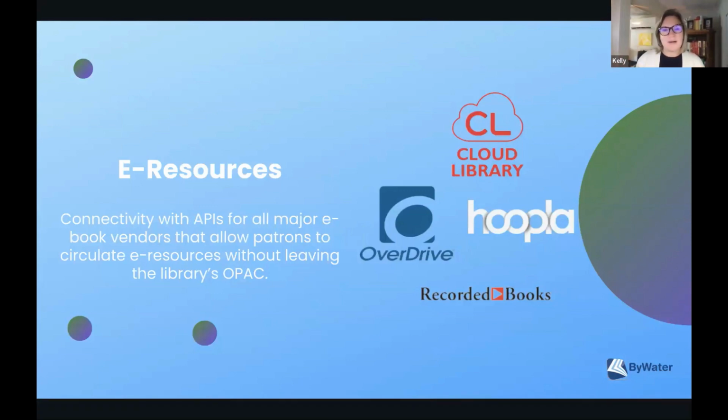Our ever important electronic resources to our patrons. I'm a huge advocate of EResources, and this tells you what EResource vendors, so ebook vendors or EResources vendors, that we work with through the OPAC.